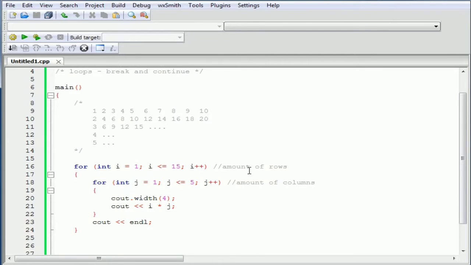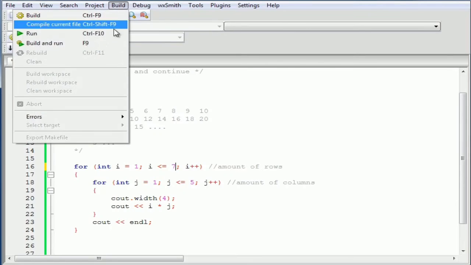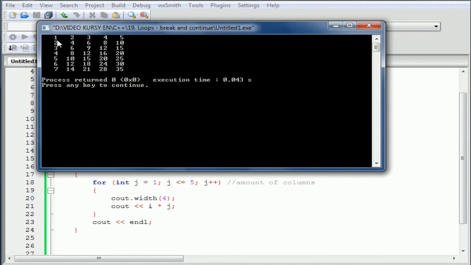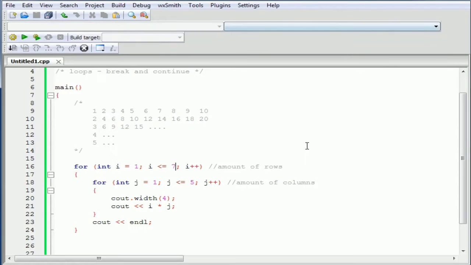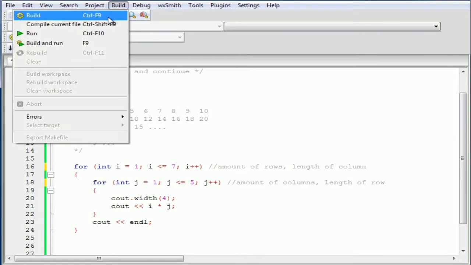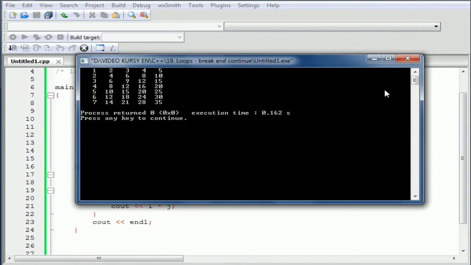Look, when we decrease that guy to, for example, 7, we'll notice that the column is shorter, right? So this guy is responsible also for the length of column. And this guy is responsible for the length of row. Okay. So, that's how it works.